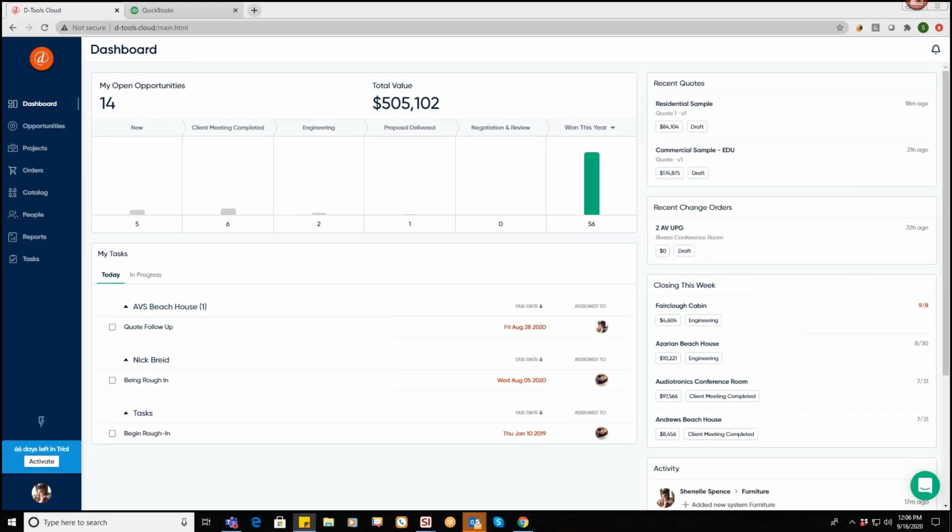All right, so here we are inside the application, and we've landed on the dashboard. And this is where you'll land when you log into the application. And some key items on our dashboard so that you can manage your day at a glance. You'll see all your open opportunities, the quotes that you've recently created, outstanding tasks, and all the other activity.